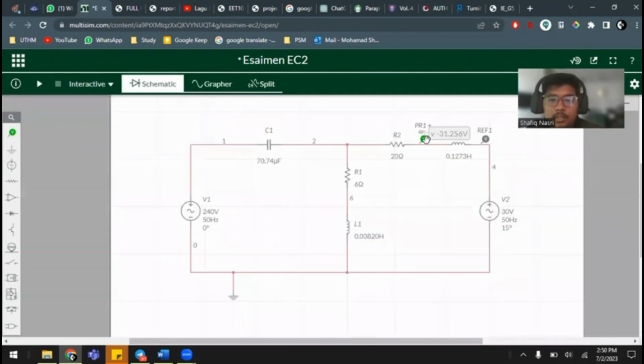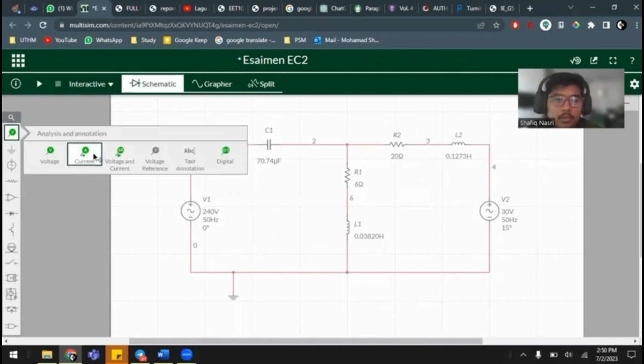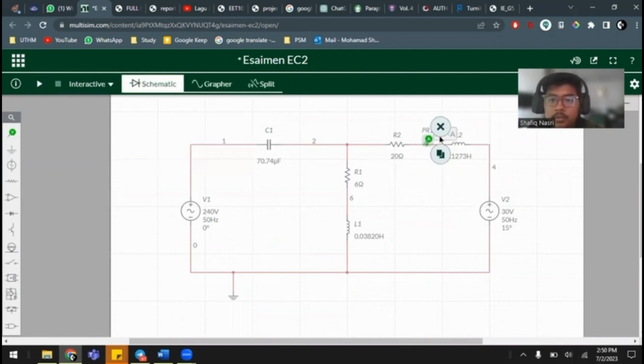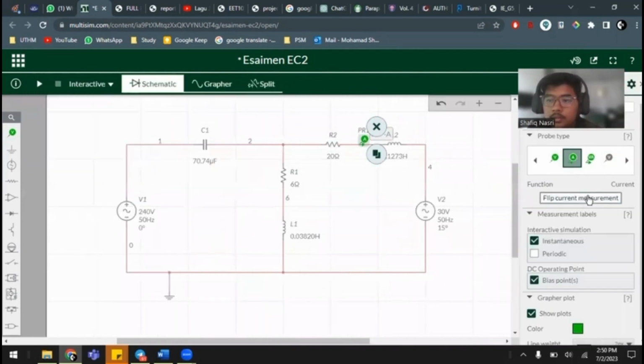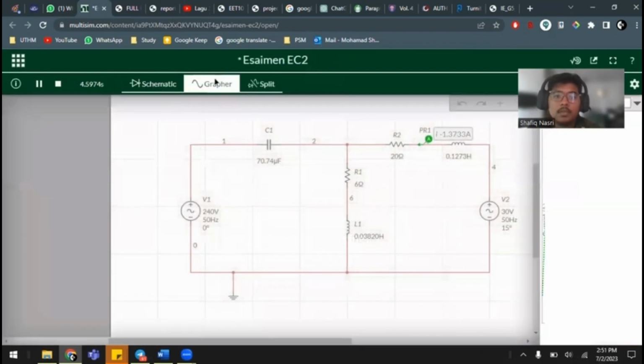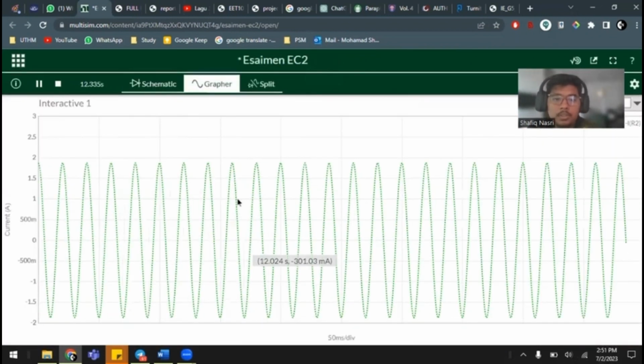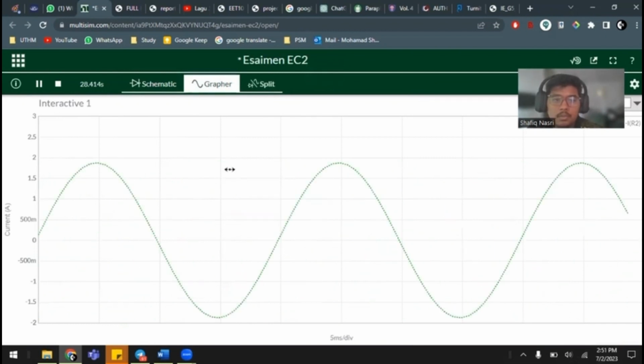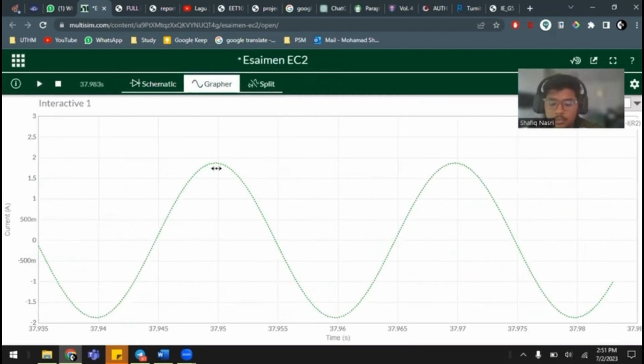Next is the current. I want to find the current at this point. I run the simulation. For the graph, you can see the current that I get is around 1.88 ampere, and the time delay is around 1.44 millisecond. Thank you.